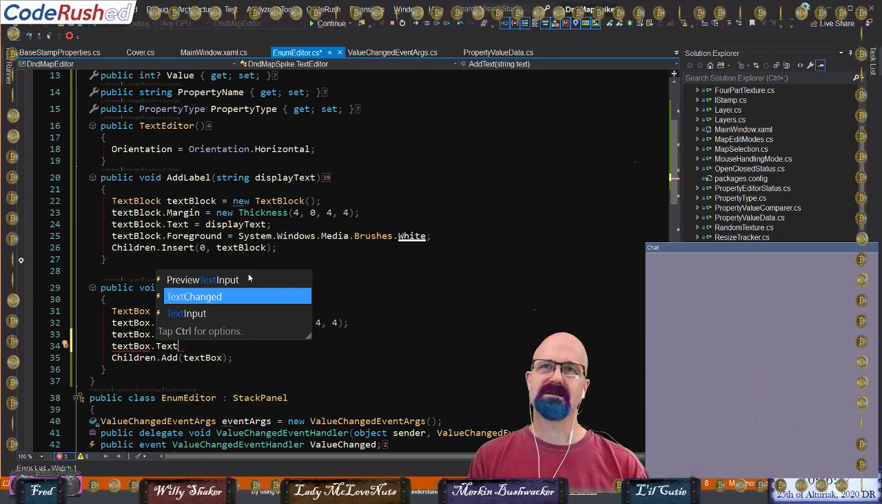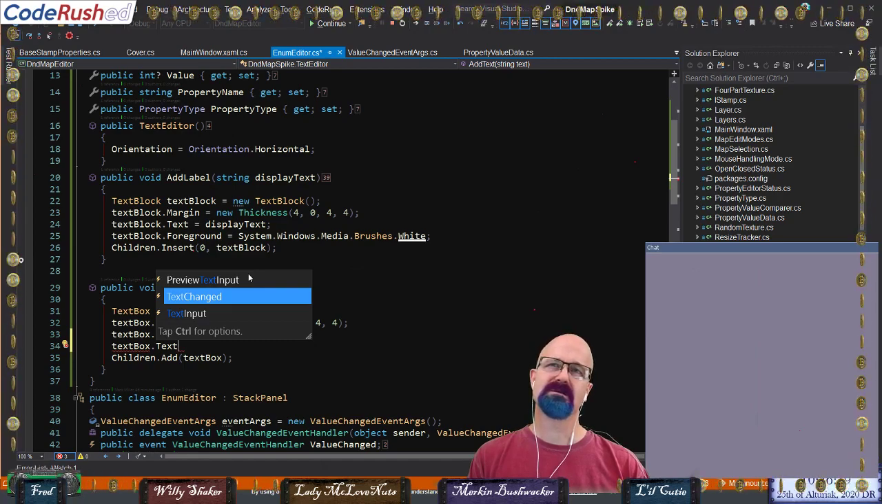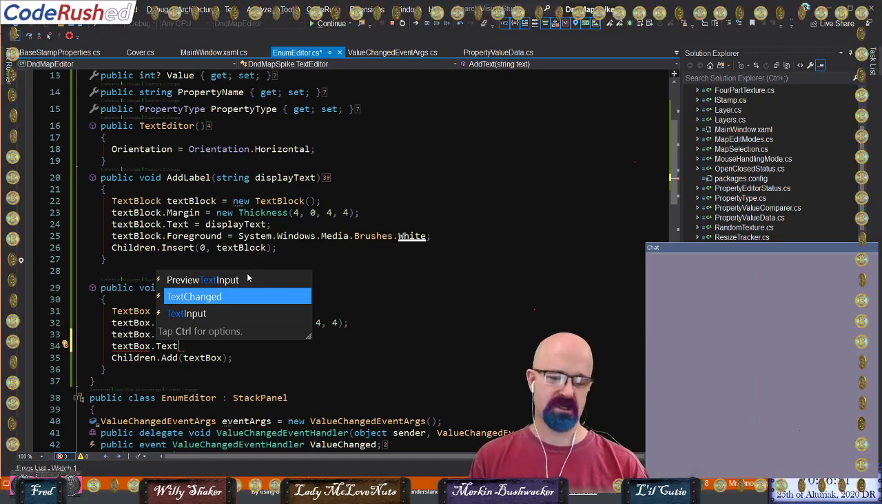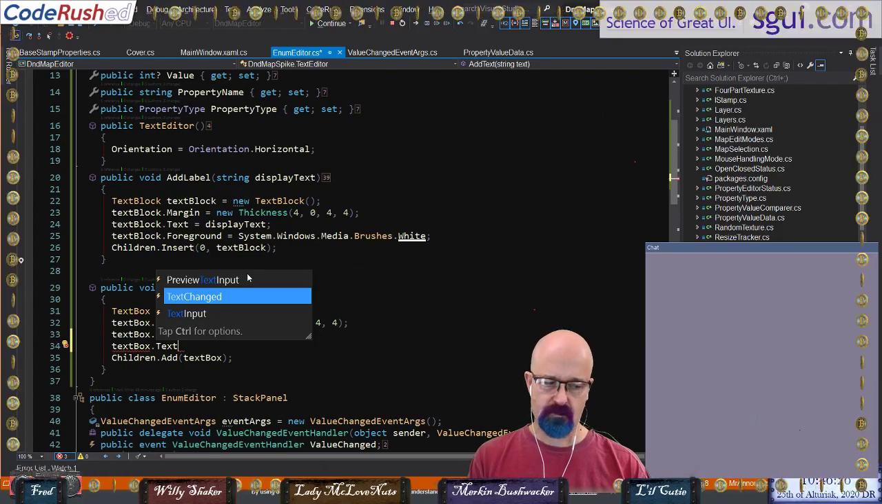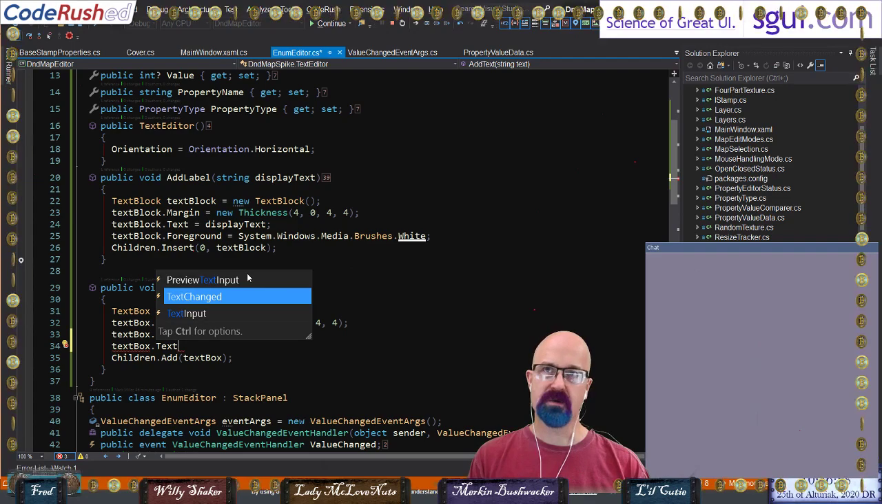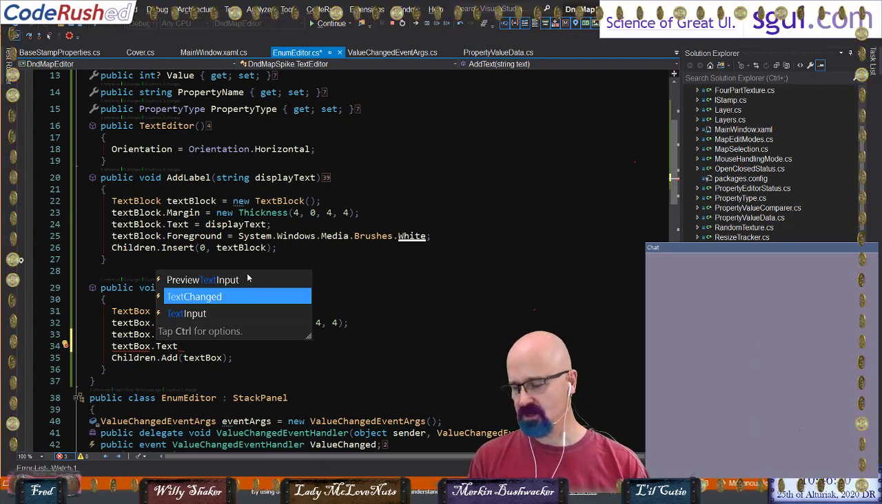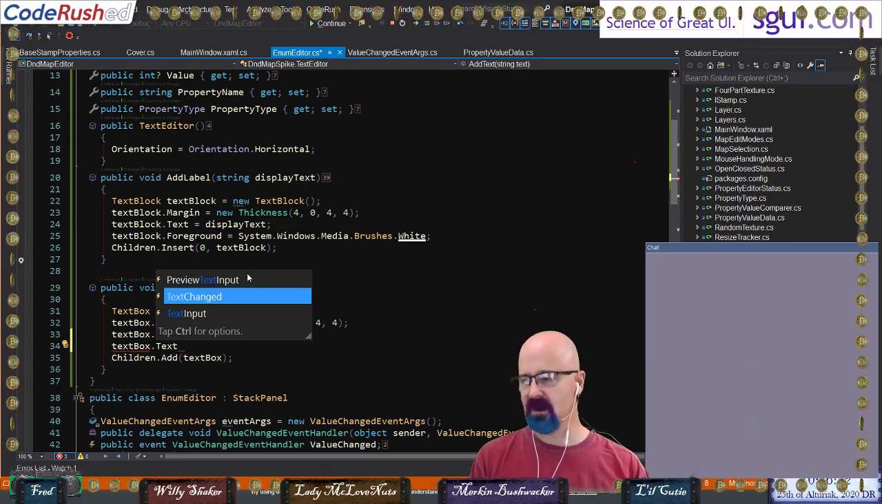I really want kind of text committed, not changed. And the reason I want this is because I want to support undo and redo. And I don't want to undo and redo every single letter that I typed in.